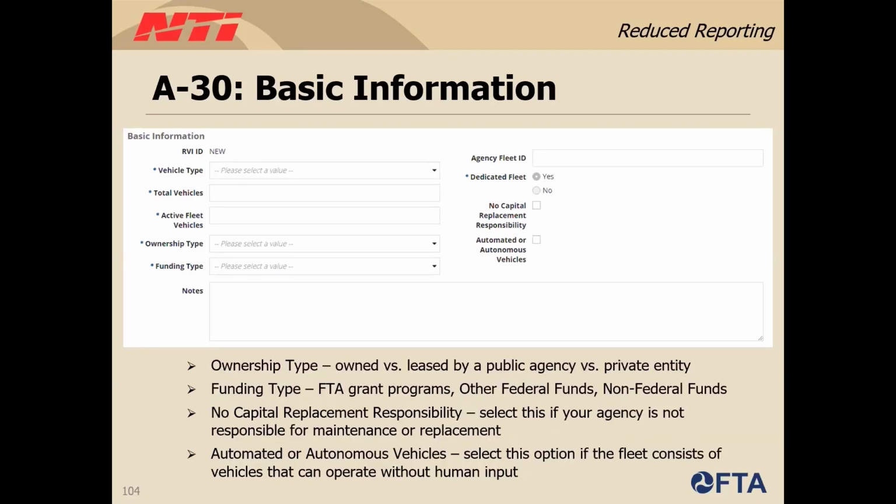Next, you will select the ownership type. This will include options such as owned or leased, and whether the vehicles are owned or leased by a public agency or private entity. Then, you will select the funding type. This should represent the largest funding source of the vehicle fleet. There are several options for funding type, including FTA grant programs, other federal funds, and non-federal funds.